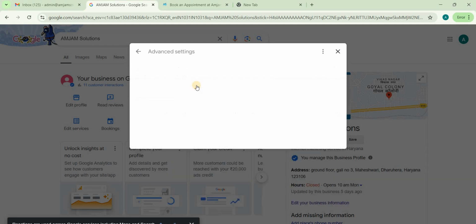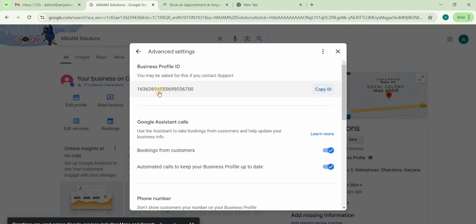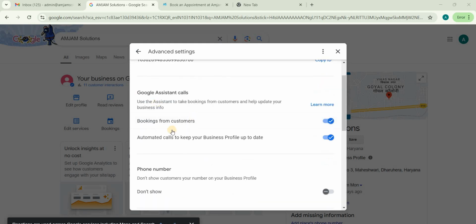In the advanced setting there will be multiple options. This will be your business profile ID that you can use for your store to place the review. Another option is booking from the customer. If this is checked, the customer can send a booking request from the Google My Business profile. If it's off, then the customer can't send a booking.